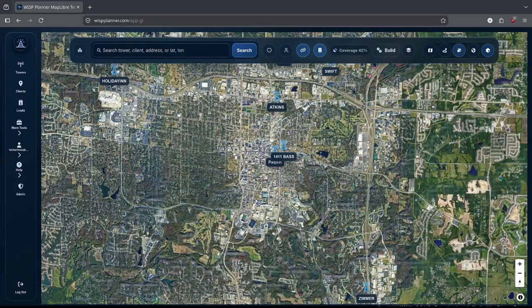Hi, today we're going to talk about basic navigation in WispPlanner.com. So to start, when you first log in, you'll find yourself looking at something that looks like this, a basic Google Maps style interface with a control bar at the top and main navigation on the left.